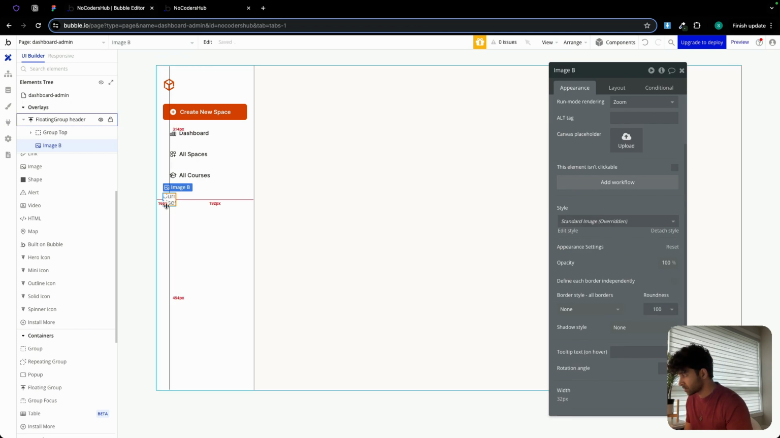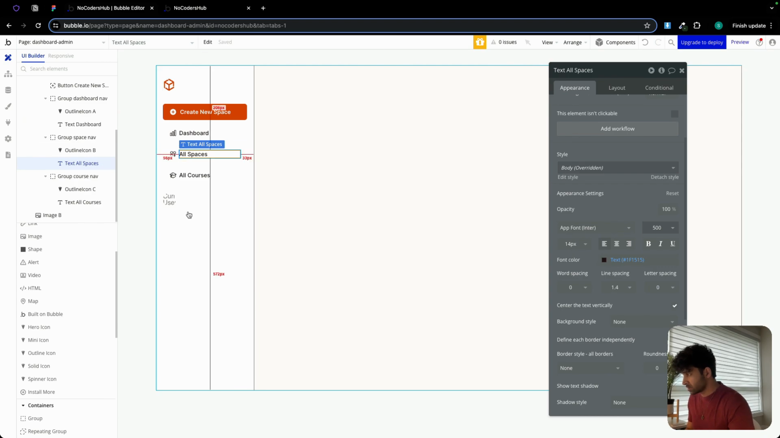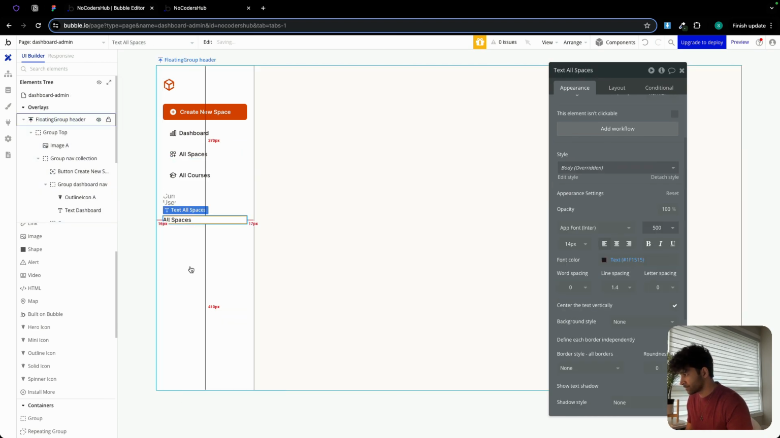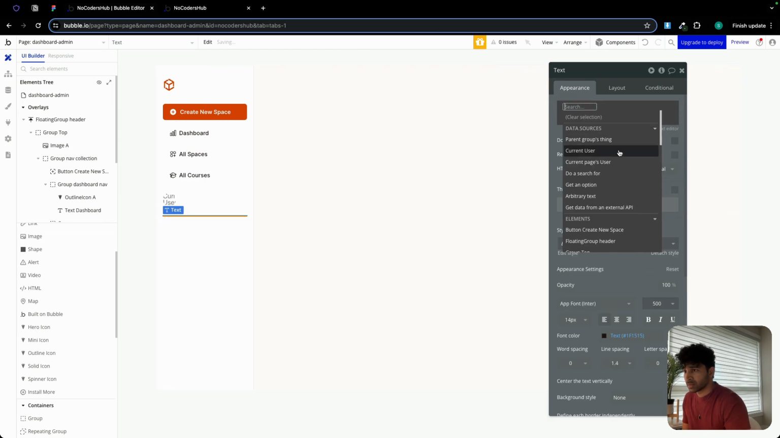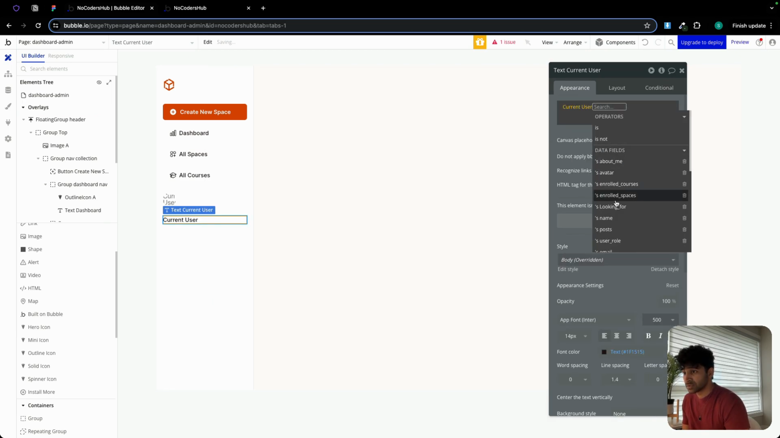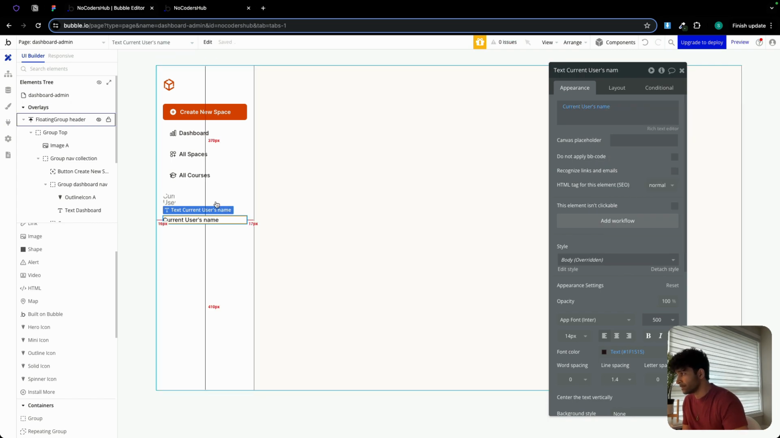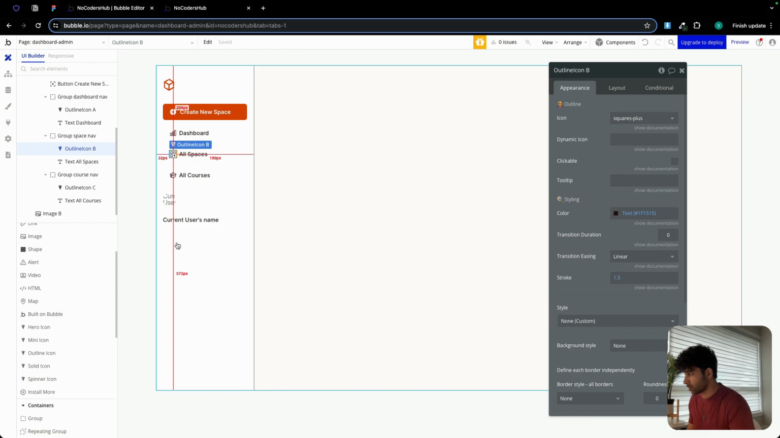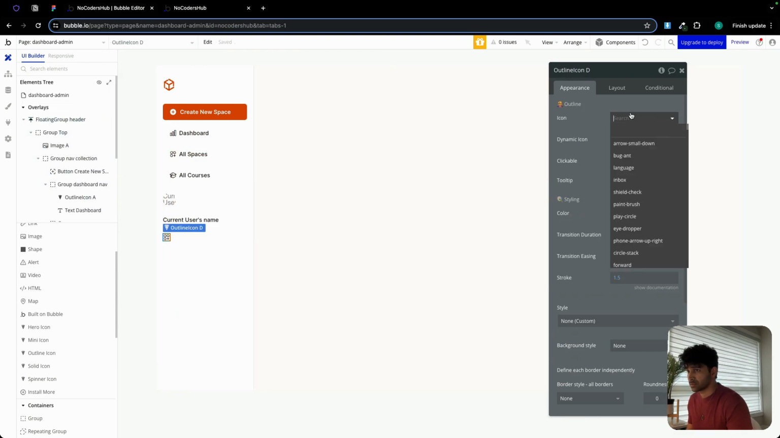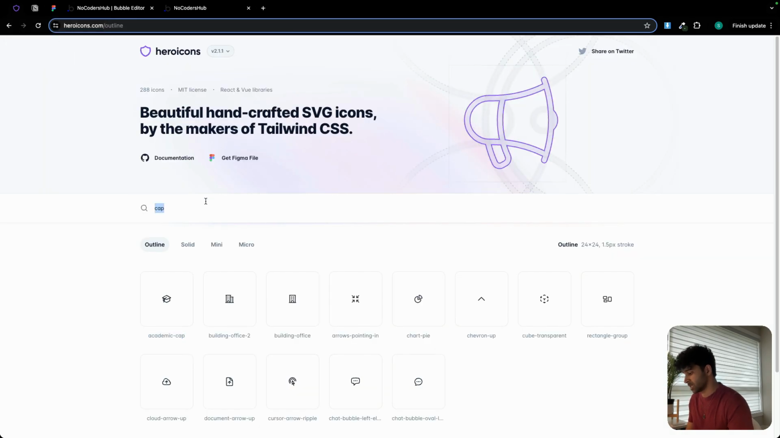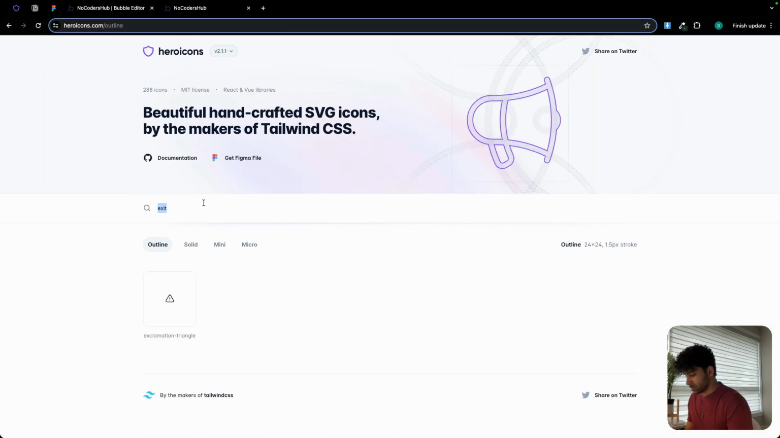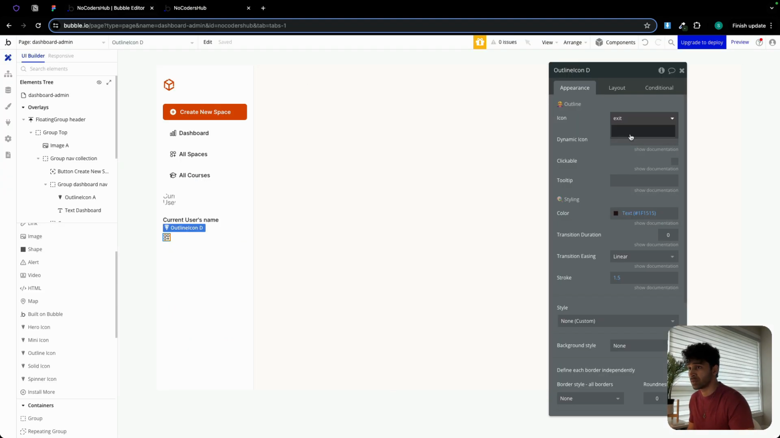And yeah, looks good. I'm going to copy this, paste this over here. This is going to be dynamic text as well, which is going to be current user's name. And we do need an icon, so I'm going to copy, paste over here. And this one is log out, exit if my memory is strong. It's strong, by the way. Yeah, arrow left, whatever.